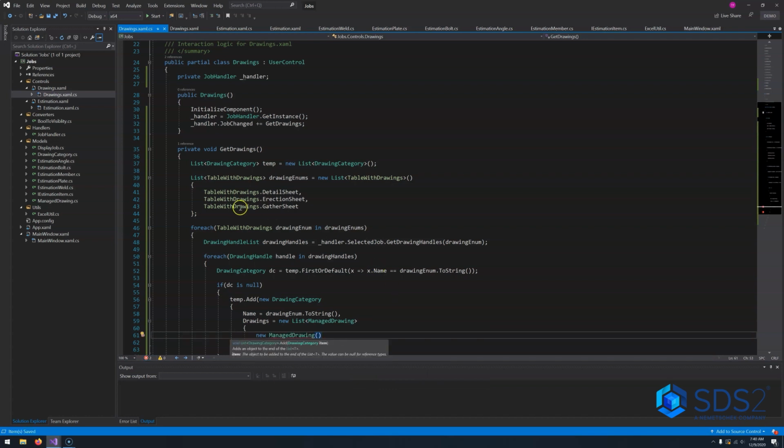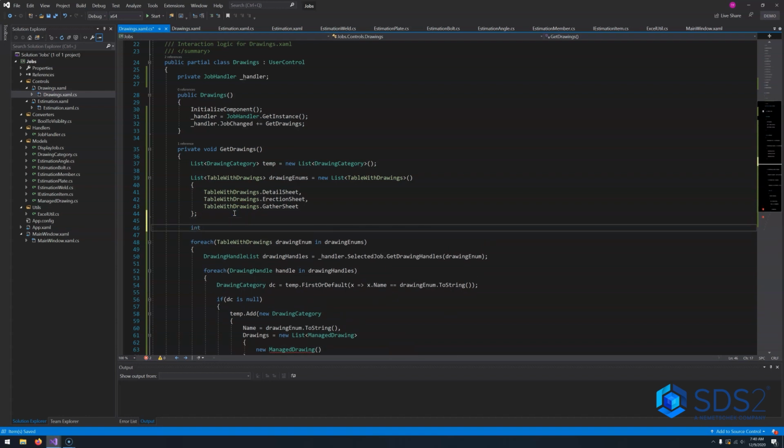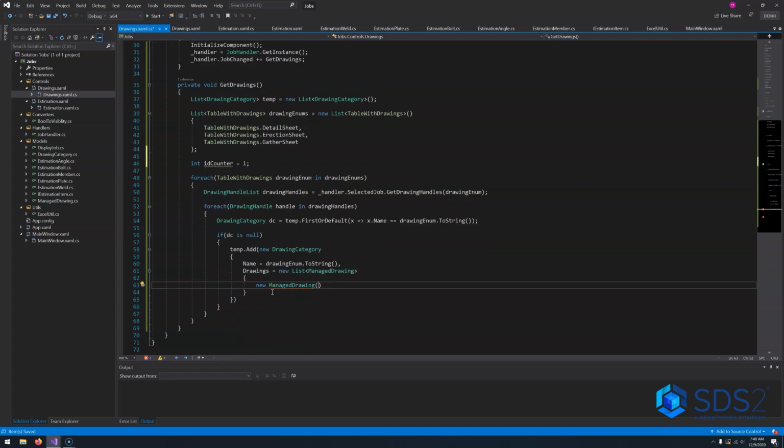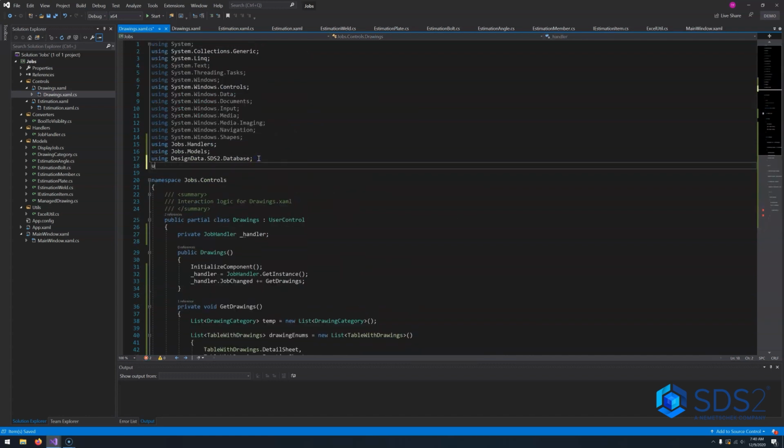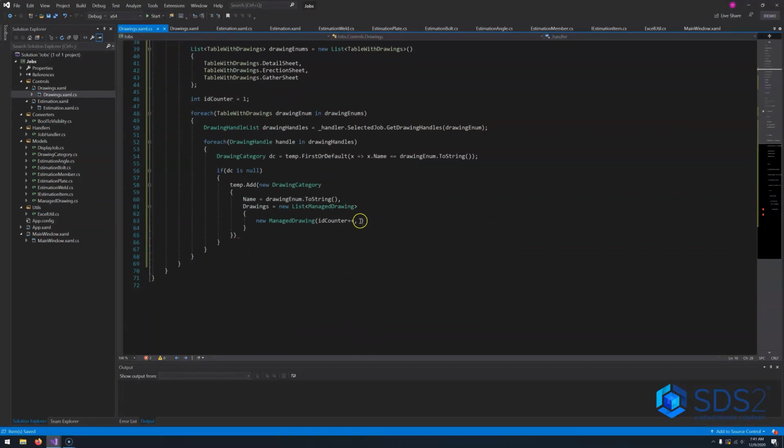Now, one thing that we neglected to do is to create an ID counter. So we'll say int ID counter is equal to 1. Here we will add our first ID, so we'll say ID counter plus plus, and then we'll add a using, say using design data.sds2.detail. And then let's go ahead and get rid of our media using, so we don't need that. And it'll just be causing collisions.